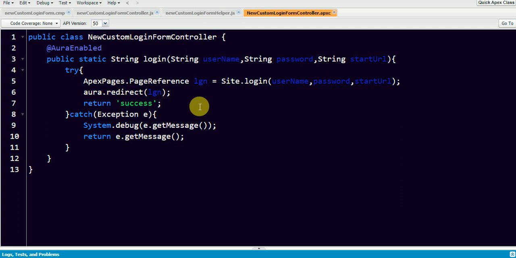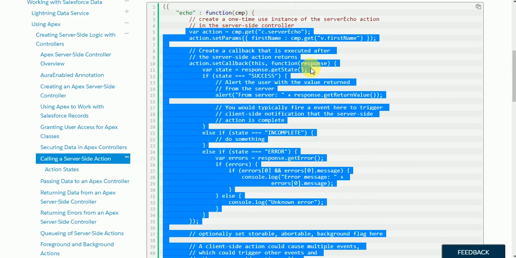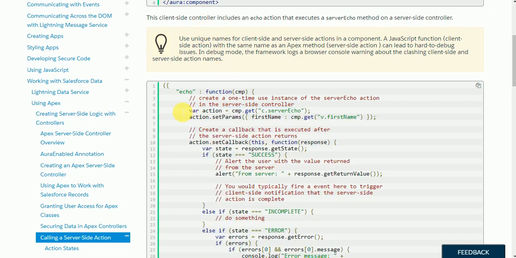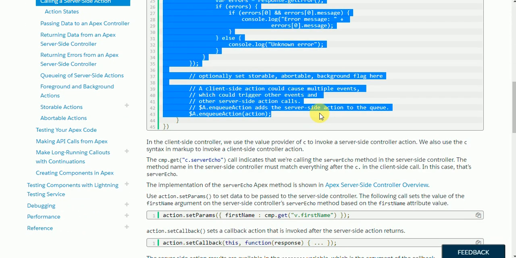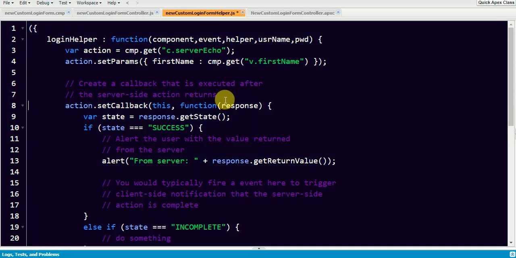So now we have to call this Apex class from our helper function. So this is our helper function, and here we have to call our Apex class. To call our Apex class, we have already got this code here, calling a server side controller. Just copy this code here from the documentation. And here we have to do some changes. Instead of this cmp, we have to give the component. And here we have to replace the method name.